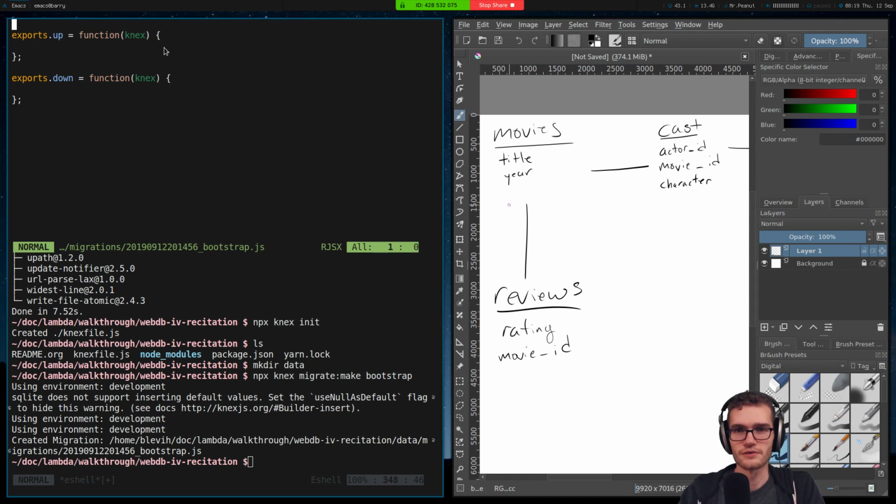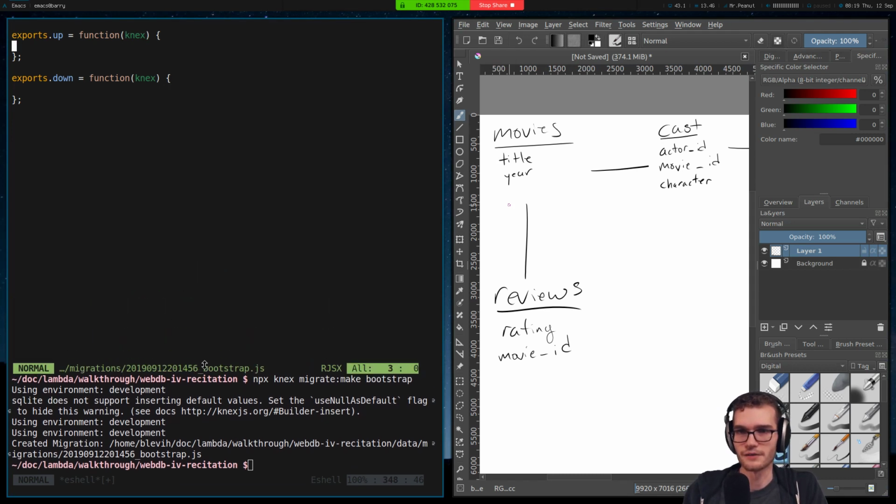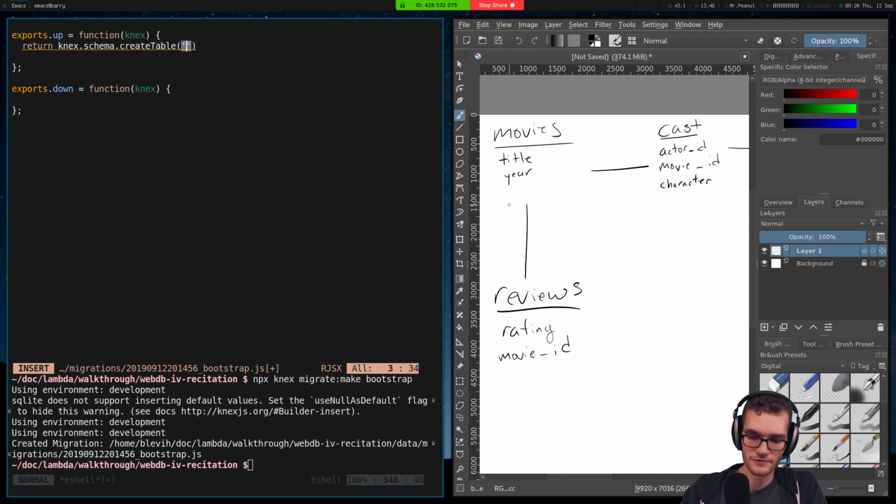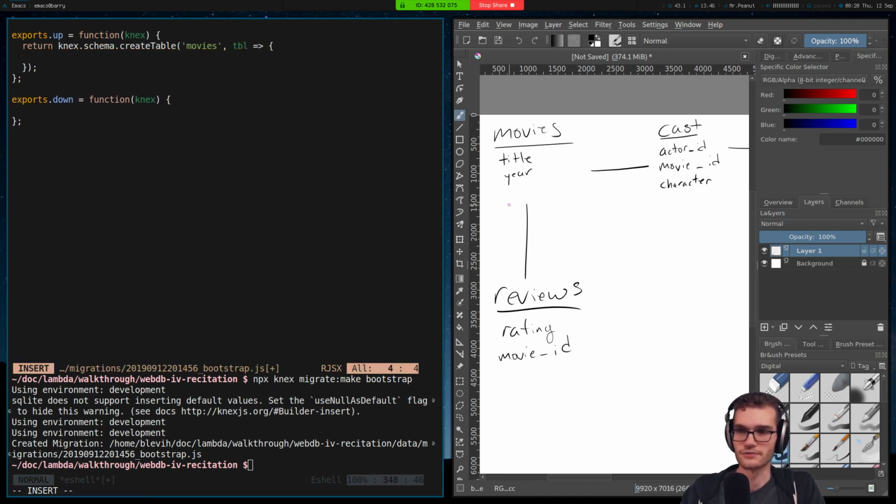So we want to start writing our schema, and we can do this in multiple migrations, one for each table. For the sake of simplicity here, I'm going to do this all in one file so we can see it all as we're writing it. So we've got to return our promise, and we're going to do next.schema.createTable. And the first table I'm going to create is movies, and we're going to receive the table as the argument to our callback, and we're going to start writing out the schema.